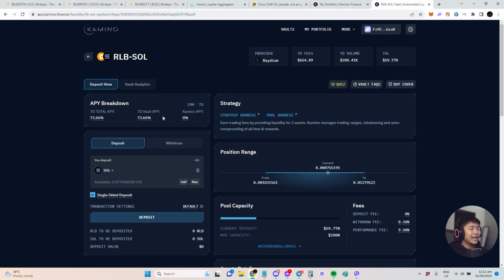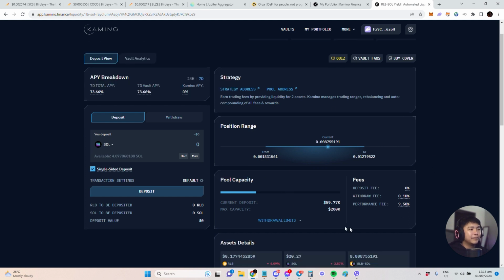So, ayan, meron silang fee. So, ito yung mga kailangan yung malaman. If you deposit here, halimbawa RLB Sol, tapos this is by Kamino Finance team, meron silang performance fee. So, itong performance fee, syempre, yan yung, as the service provider, ito yung kita nila. So, if you use their services, then, syempre, ito yung parang kapalit nun. Meron ding withdrawal fee, pero maliit lang, 0.1. Yung performance fee medyo malaki pero hindi yan kinukuha from your capital.